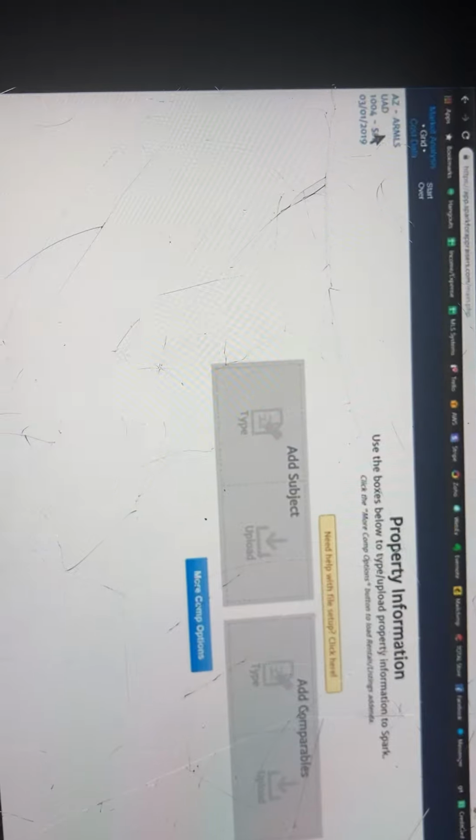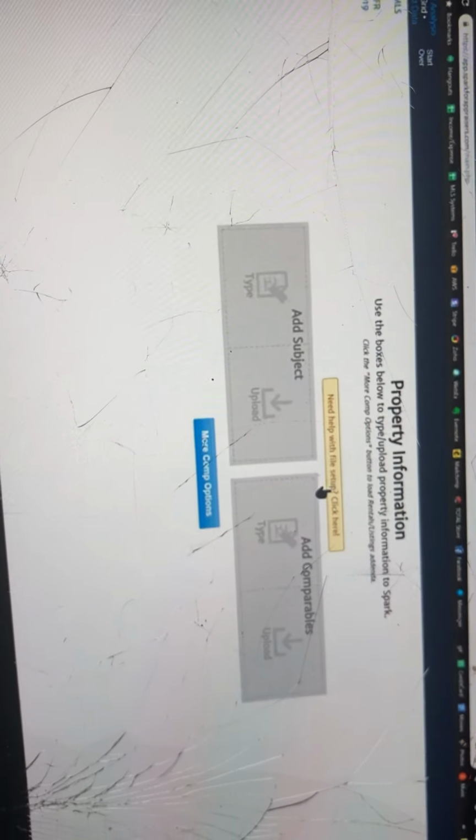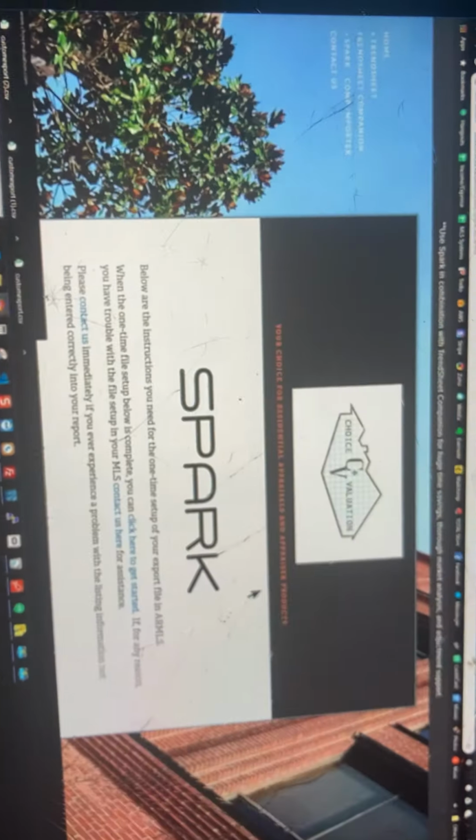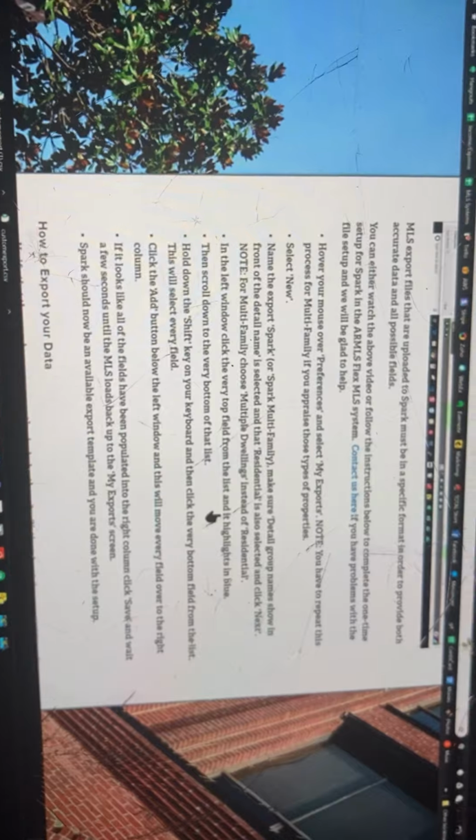So what I'm going to do is click this yellow button. It says need help with file setup, click here. And basically, whatever MLS you say that you're in, which is in the top left here, Spark will go to the instructions page for that specific MLS. So now it took me to the AR MLS instructions, and I've got a little video here I can watch, or I can just follow the instructions. And basically, these are the instructions for my MLS.